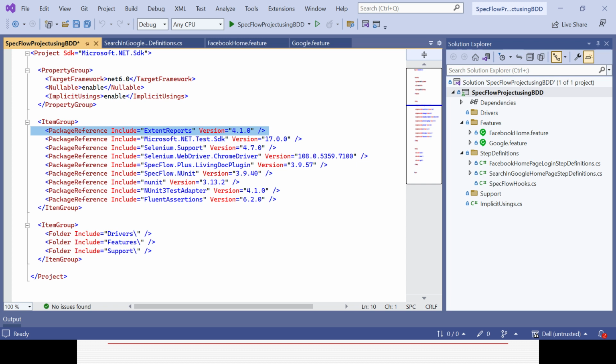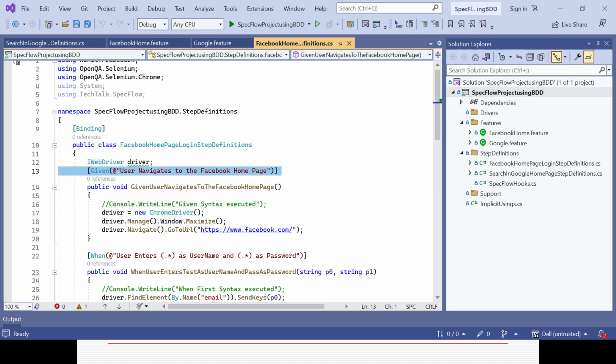That way you can always verify what different plugins are already added to your project. These are the plugins you already added to your project: Selenium Support, WebDriver, Chrome, SpecFlow NUnit, NUnit adapter, FluentAssertions, along with ExtentReports now added to my project. So it is a one time activity at your project level.